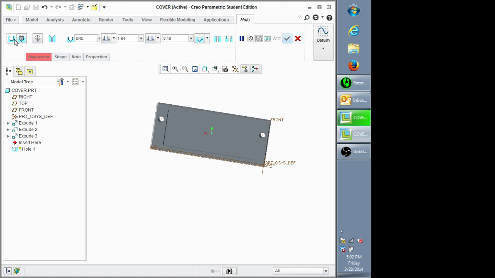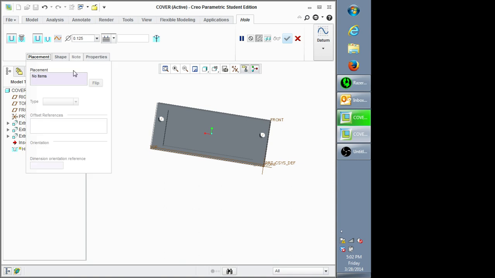But for now, that's not what we want. So let's just go back to the create simple hole. Let's set the diameter to 0.125. And then we can do how far into it, being through up to next surface, pretty much exactly how we did the extrude. So for the placement, it's a little bit more complicated.